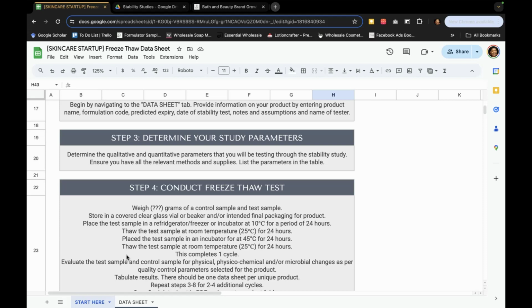and that is what you will use to compare to your test sample. So once you have your control sample and your test sample, it's best to put that in a clear container, so at least you can easily see the product.